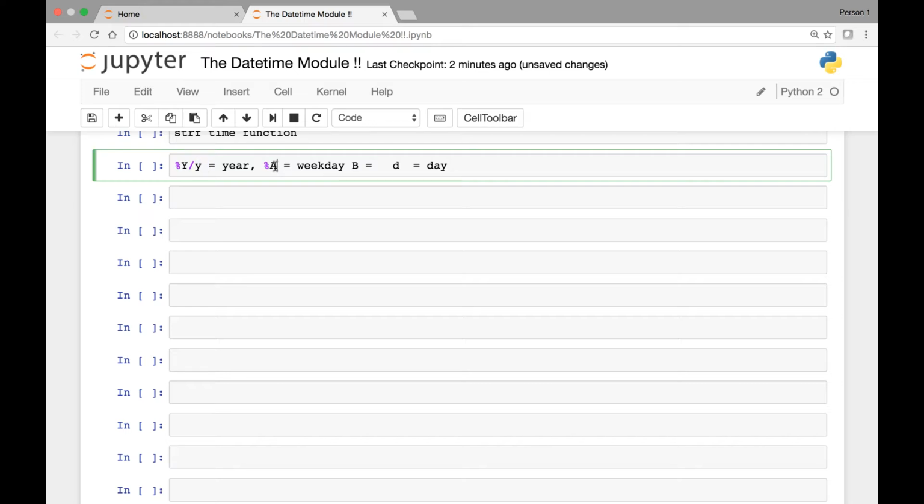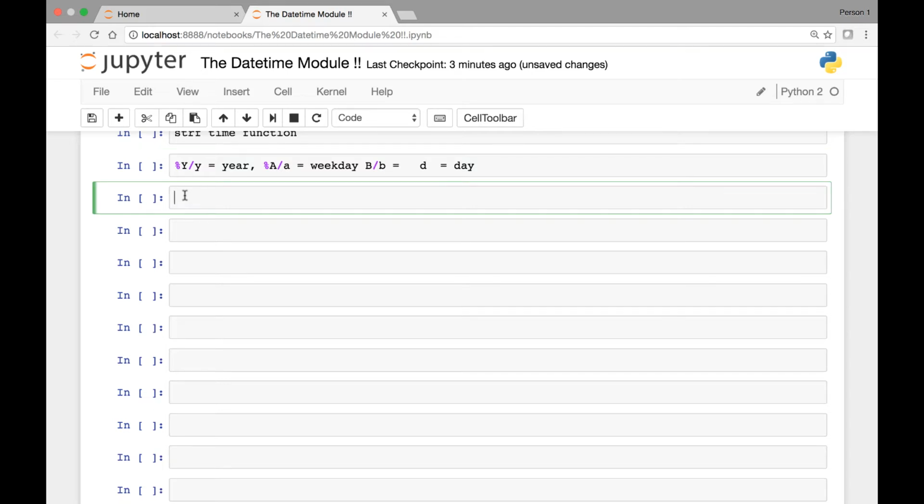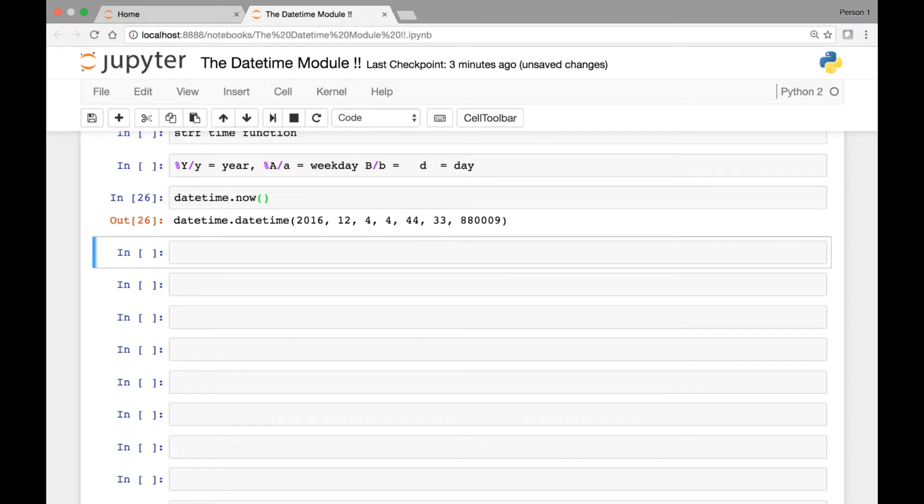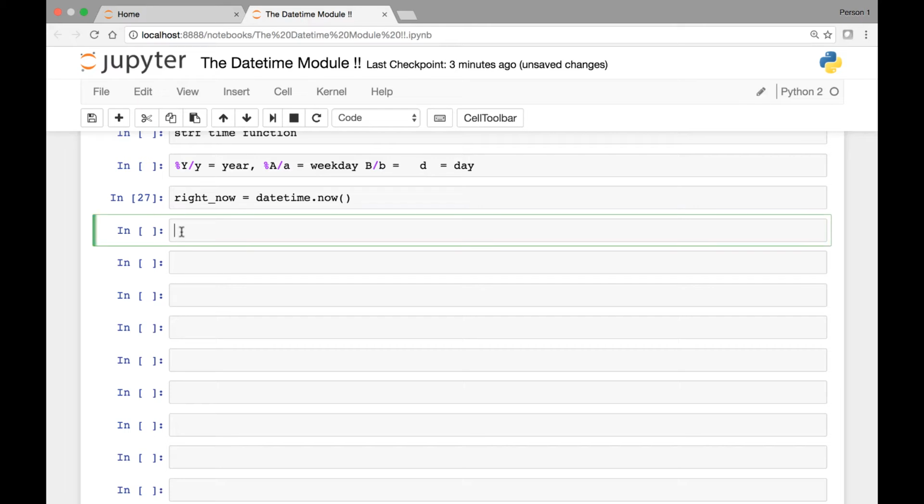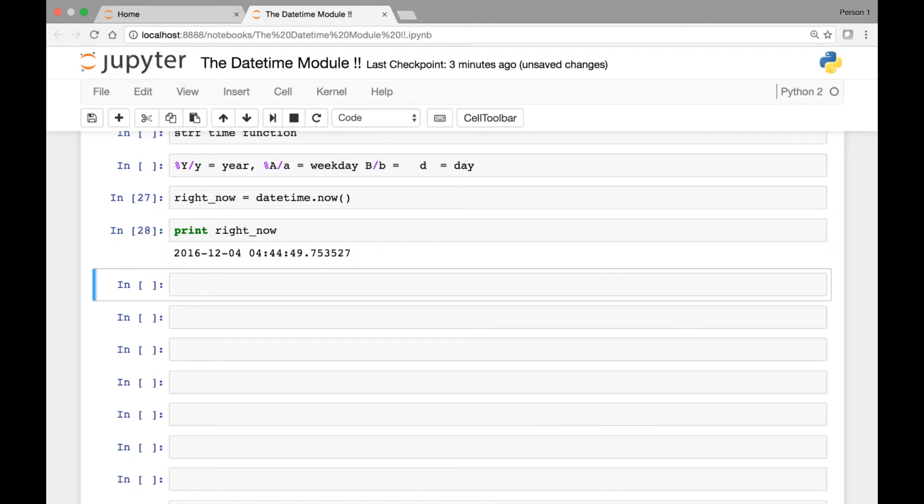And the same thing goes for the weekday, upper A or lower a. And for the months, we can use lower b or upper B. Okay, and let's look at examples of each of these formats. In the previous lecture, we saw the now function, which is found in the datetime module. If we call datetime.now, we see that it's a datetime object. Let's save this in a variable and call it right_now. If we print our right_now object, we see that right now it's December 4th, 2016, 4:44 a.m., and seconds and microseconds.